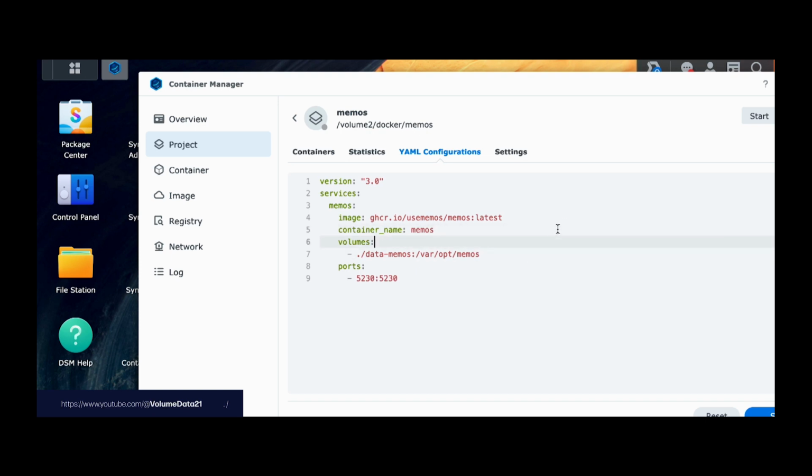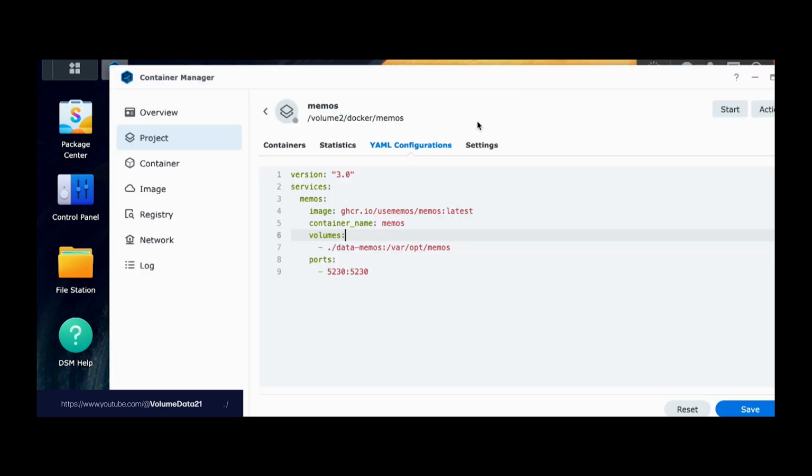I believe in Linux, when I launch this on Linux servers, it'll actually create that folder if it doesn't exist. But that doesn't seem to be the case in Synology because if I try and run this now, if this folder didn't exist, it would throw me an error. But that's the gist of how you install Memos.